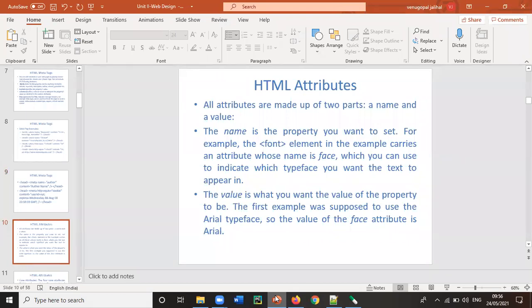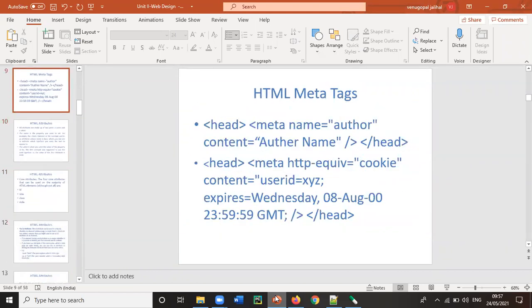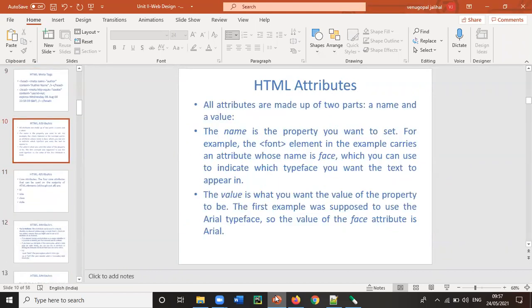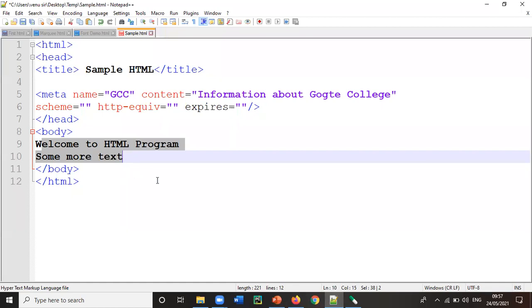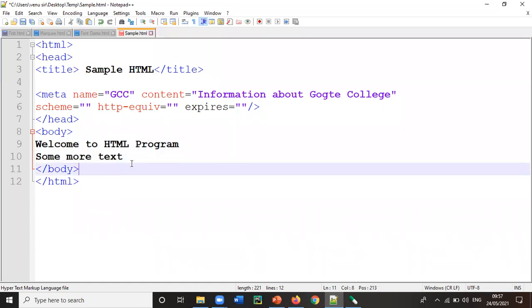Any doubts here? No, sir. Shall I proceed? Yes. Shall I proceed? Yes, sir. Okay. Then there are some more tags which are there.